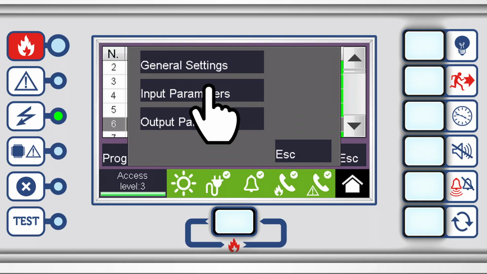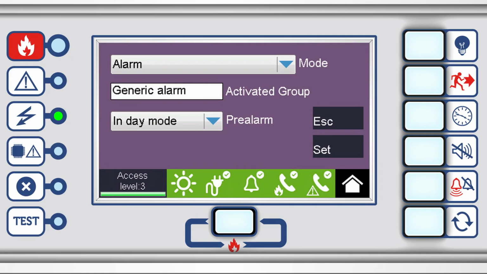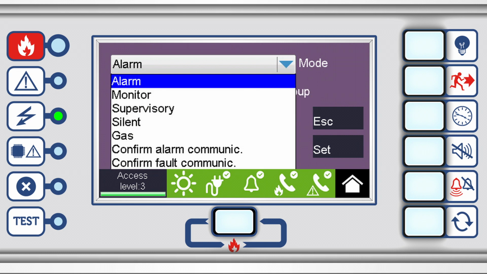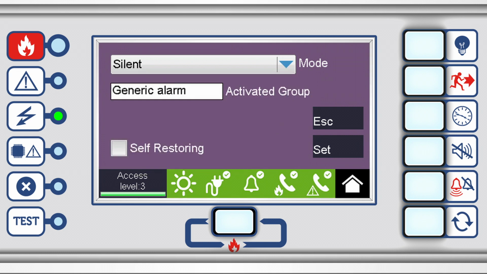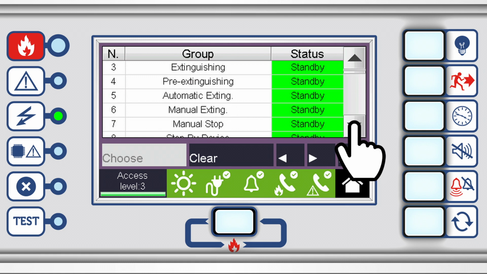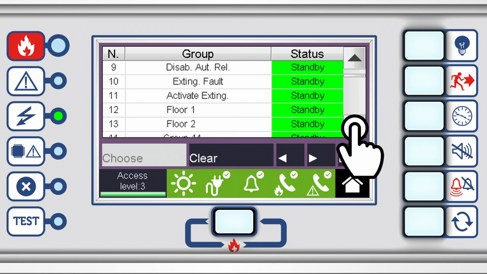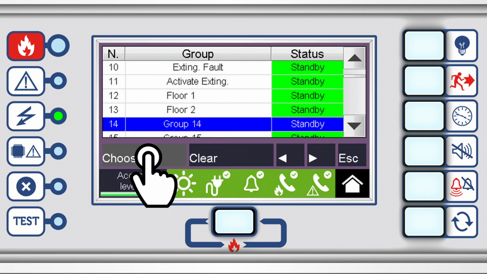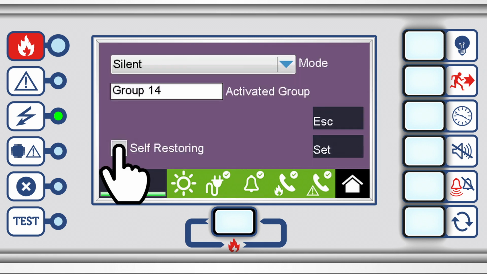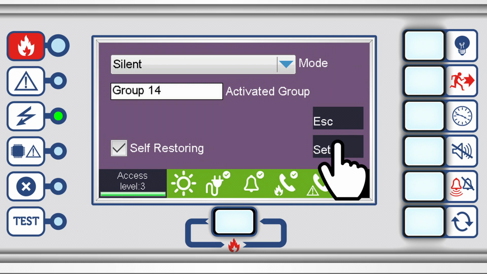Click on Input Parameters. You can select a different mode. For example, silent, in order not to generate an alarm. Program to activate an empty group, for example group 14. And program self-restoring option, because it is an automation input. Press Set to save programming.